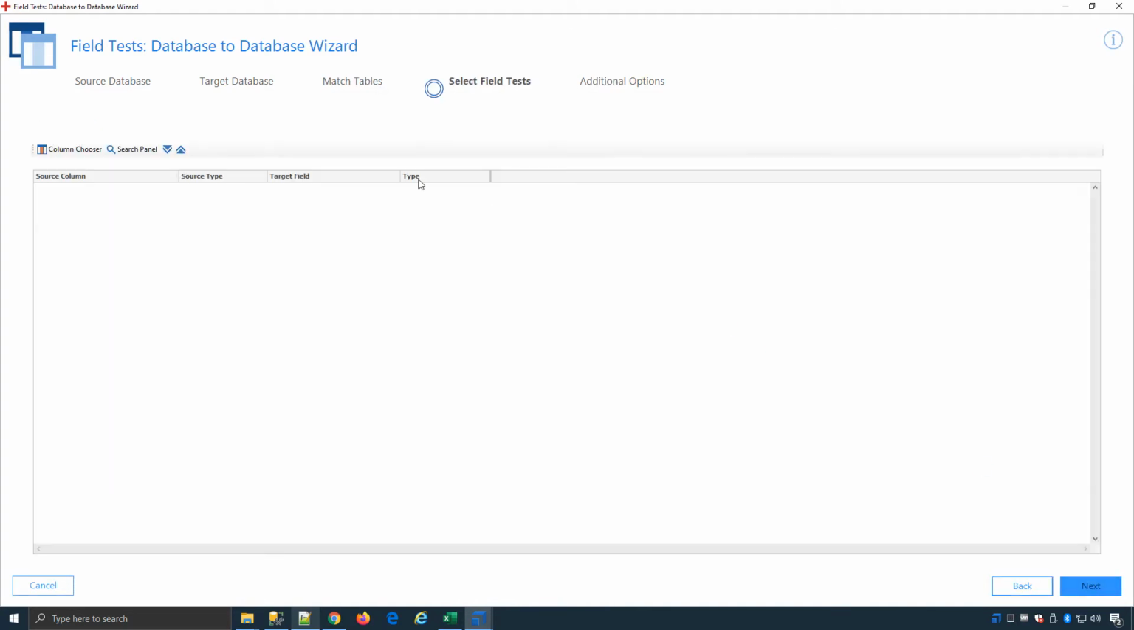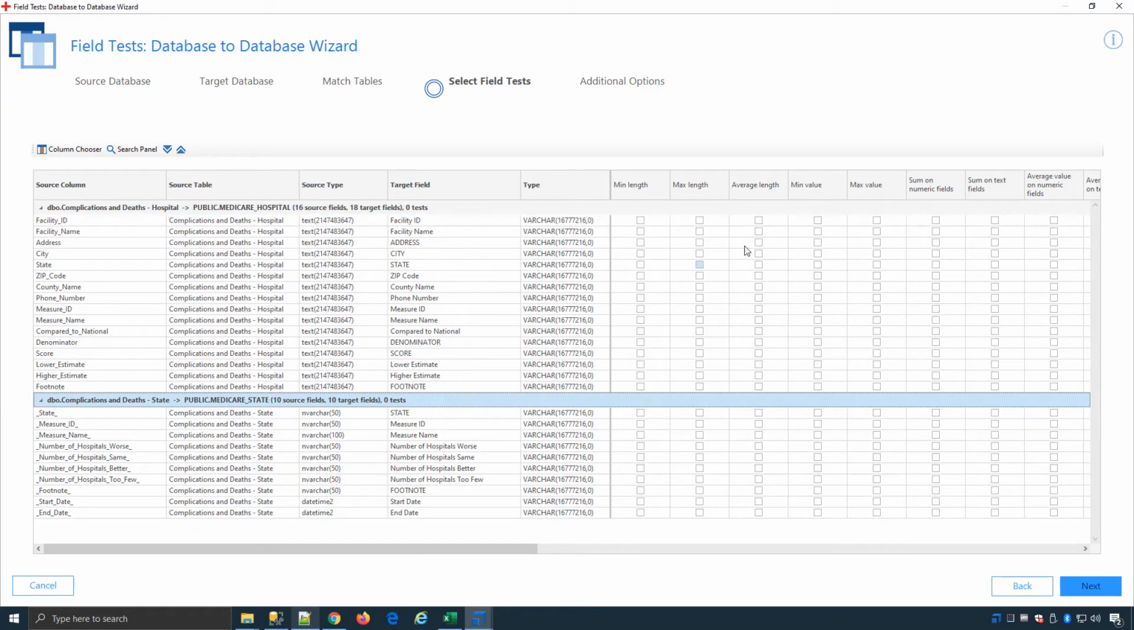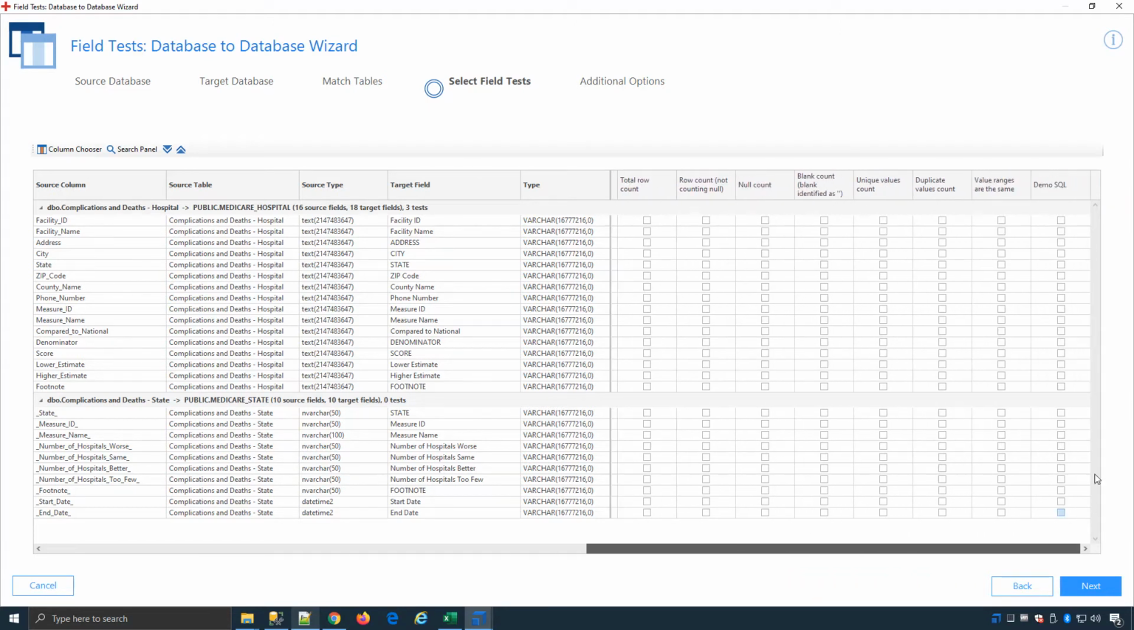I'm going to hit the next button, and now I'll see my 2 tables and all the columns from the tables. So now I simply go through and say I want to do a minimum length test from the source and make sure it matches the target. Maximum length, whatever it might be, average length, min value, and these are all those templates. If I scroll to the end, you'll see there's the one I copied and pasted earlier when we saw the templates, and I customized it with the date function. So that can also be selected. So you can create and customize your own.